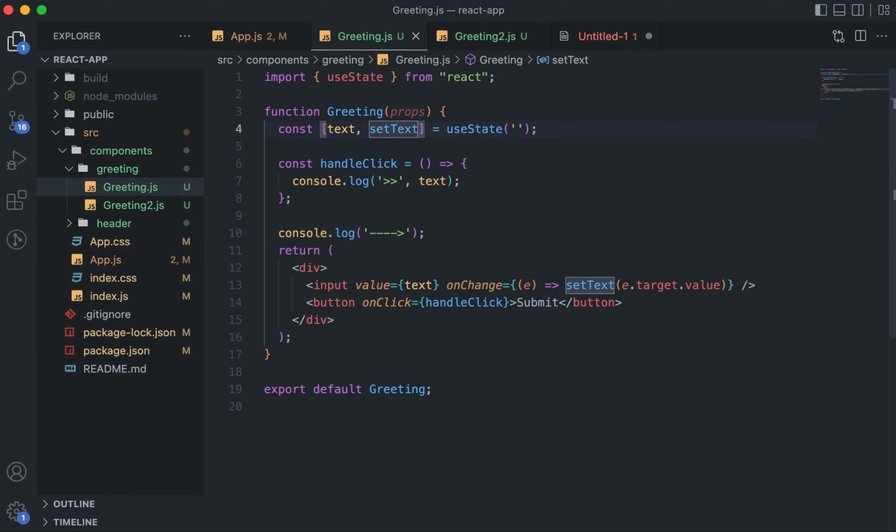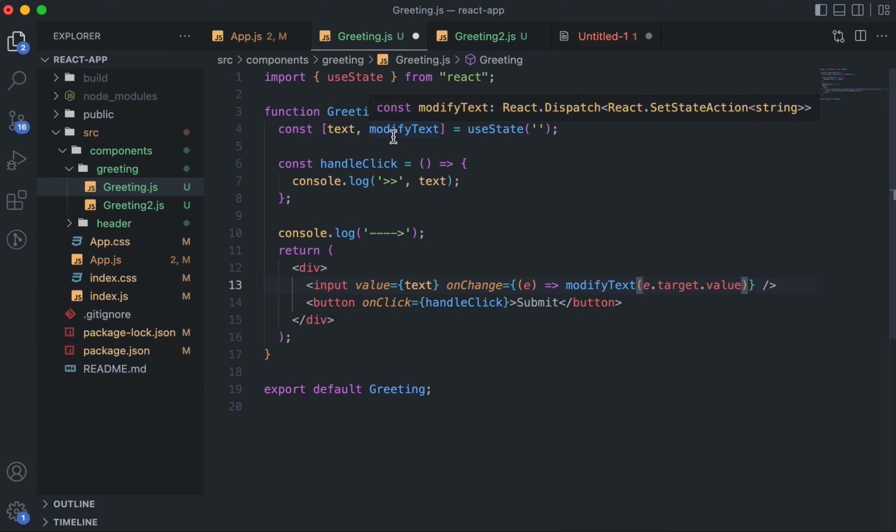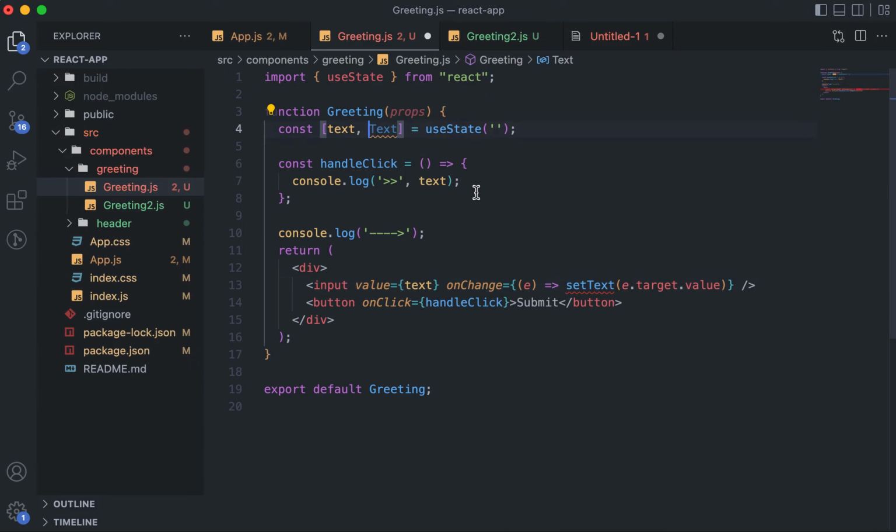And again, this set text can be anything, right? I told you that this is just a thing. You can use any name for the variable, but the convention is that whatever the state variable is, you just set that variable. That is the general convention, but anyway, you can use anything.